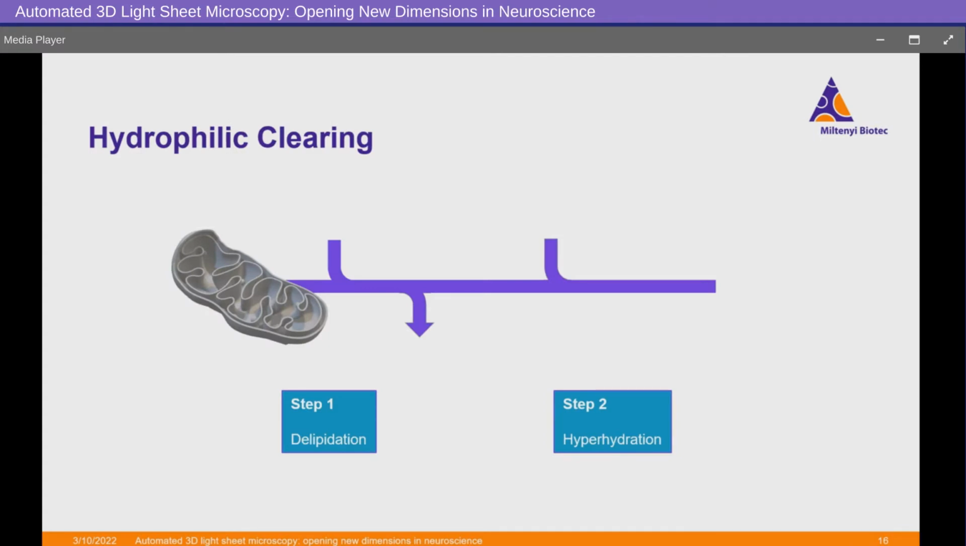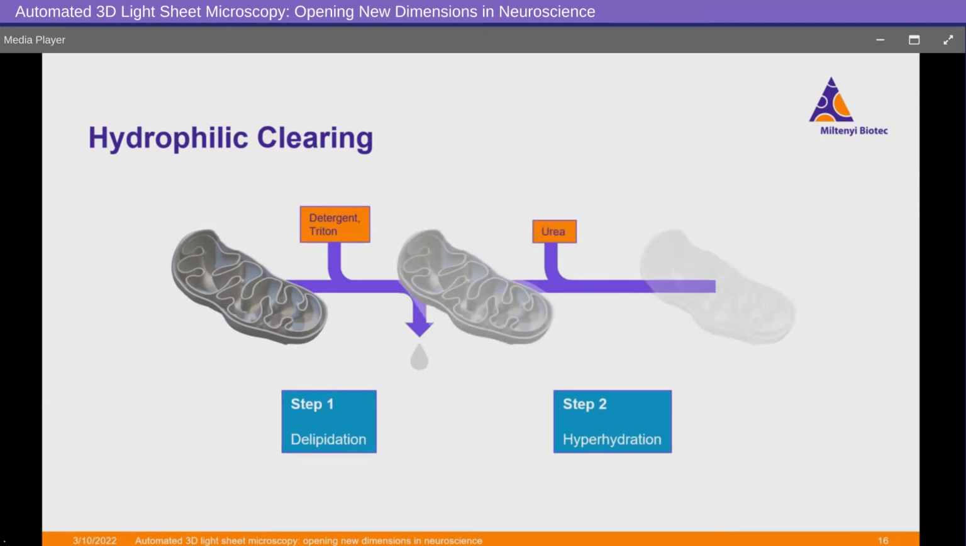Hydrophilic clearing techniques start by removing lipids with some form of detergent. The samples are then placed into high concentration urea solution and imaged in an RI-matched aqueous immersion. The resulting refractive index of samples cleared in this method range from about 1.38 to 1.48. So these methods are typically quite simple and can clear tissues rather well, while also preserving endogenous fluorescence.